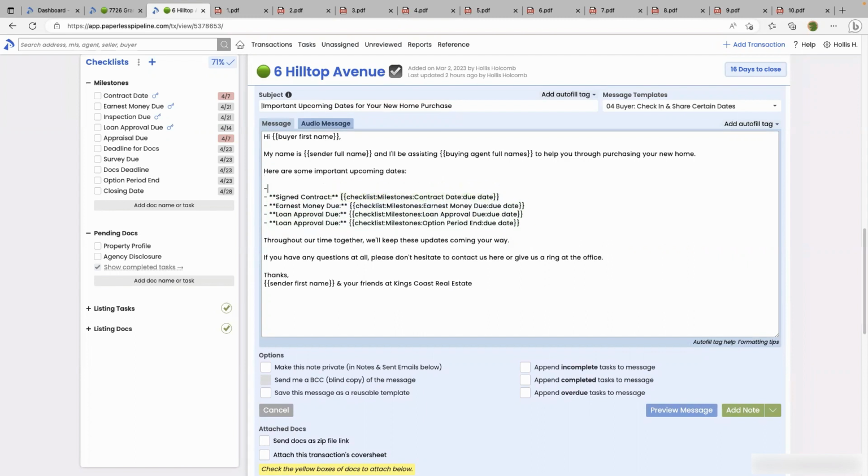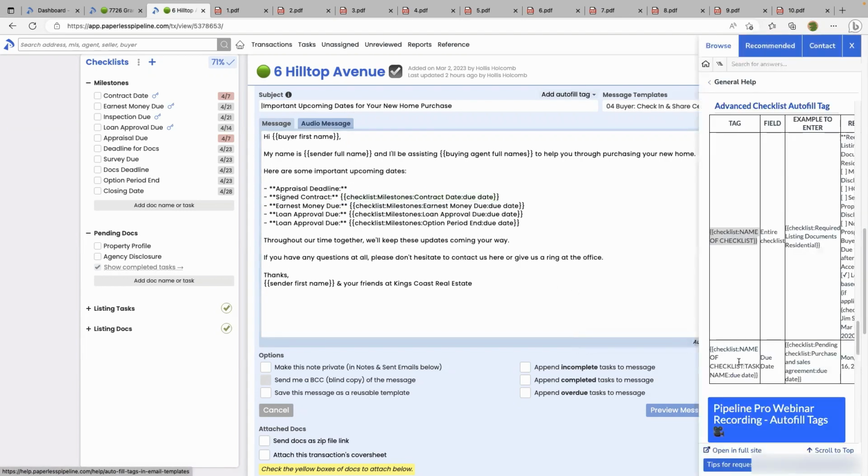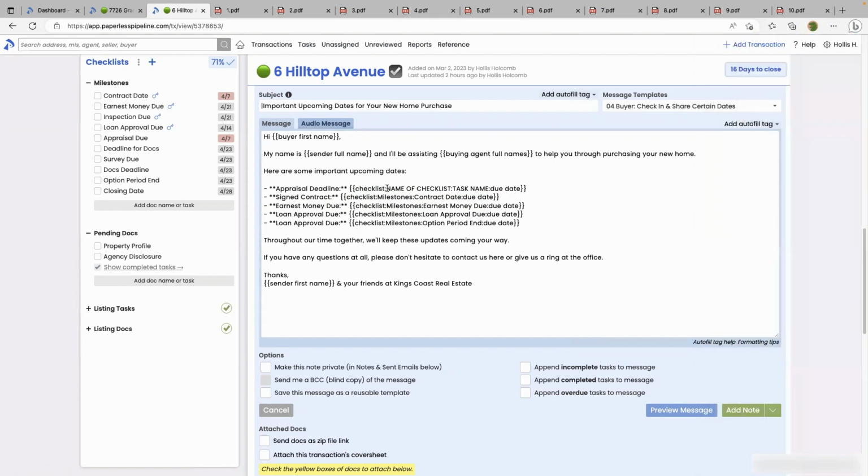Let's say I want to add a new date of appraisal deadline. I could go ahead and copy and paste these autofill tags from this list and just change them up here to insert it, but I'm going to go ahead and go back to the article by clicking autofill tag help and copying this due date autofill tag here. And then I'll paste it into my message and then just replace the information needed.